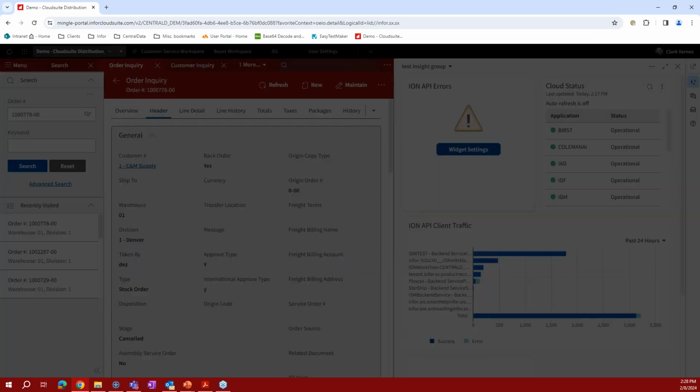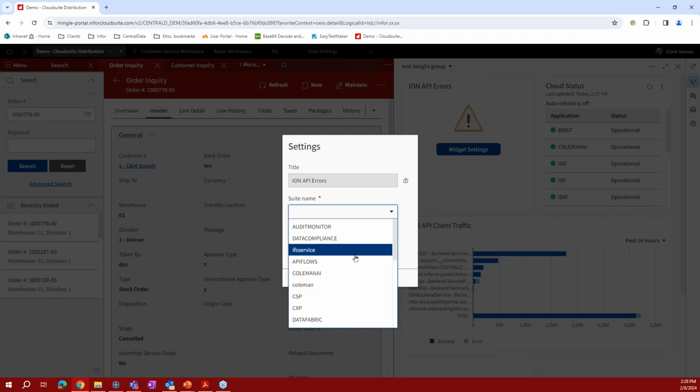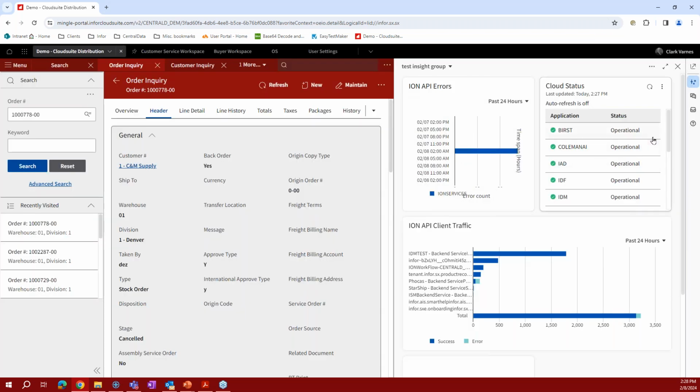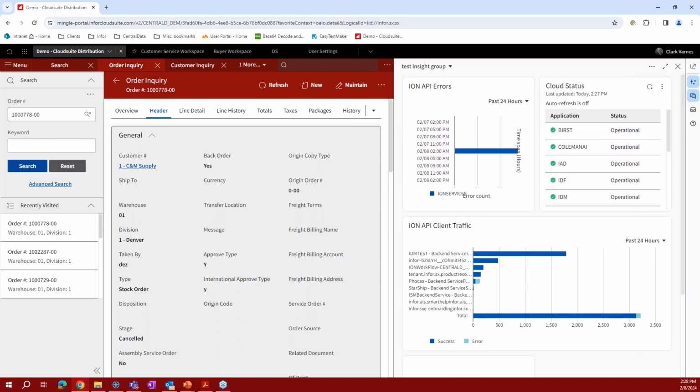Some information I need to enter on this one. We can go ahead and select this. We want to look at our Ion services APIs. Go ahead and add that in. Now I've got some statistical information. I can watch what's happening in my system, and I can still be working in my CSD environment if I need to. So insight groups is another nice feature that they've added with the Smart Panel.